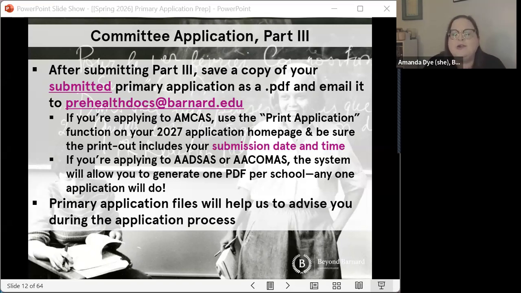If you're applying to ADSAS or AACOMAS, those systems are set up a little bit differently, and they'll allow you to generate one PDF per school that you apply to. You can choose any representative school, it doesn't matter which one. Any version of your ADSAS or AACOMAS application is helpful. And these files are really helpful for us, number one, in ensuring that we have all of the final versions of your personal statement, your activity descriptions, and everything else that you have shared with professional programs, as well as just helping us for advising throughout the application cycle.